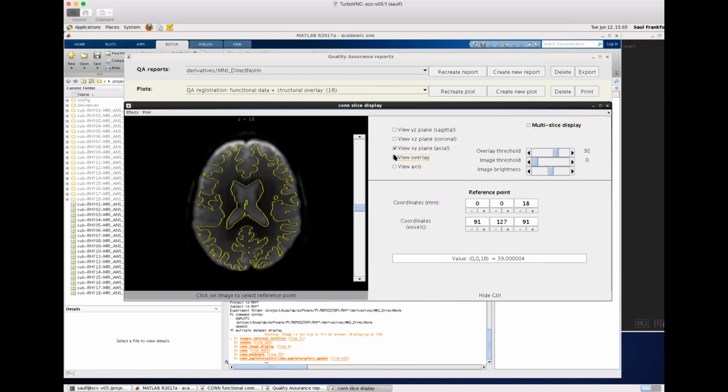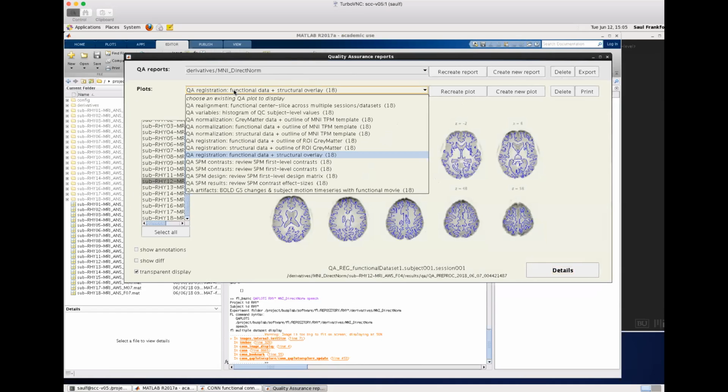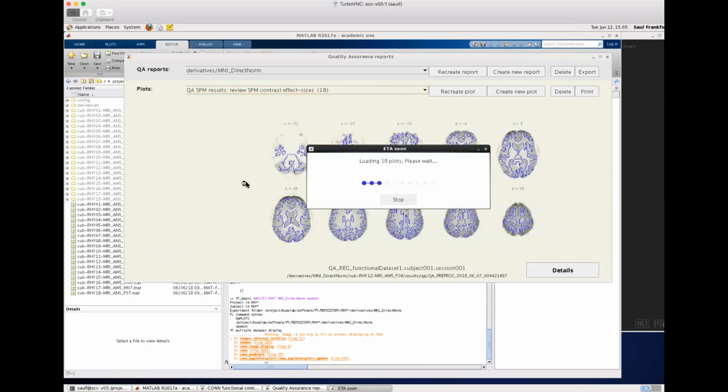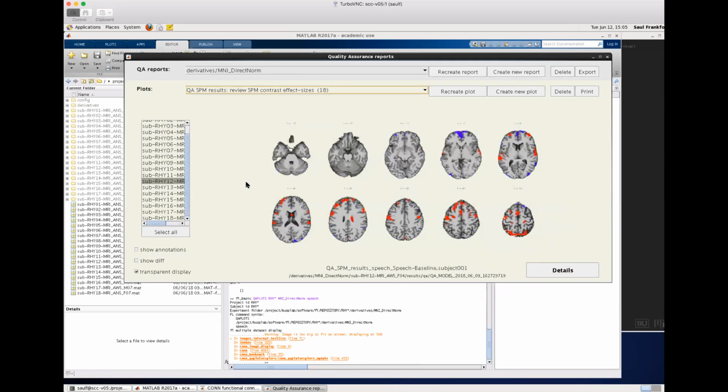Okay. So then going back to this subject and their weird contrast for the speech minus baseline contrast, what would you recommend my next step be?